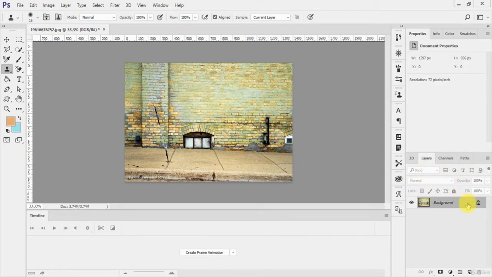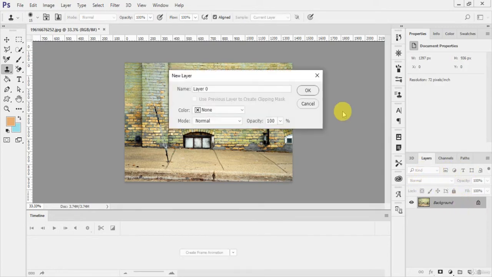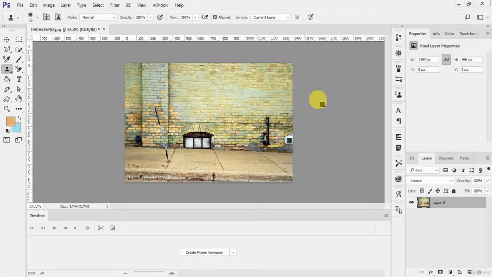So we have to unlock this one. Just double click and name it any layer, and okay. So you see my properties are enabled and I can change things now. Alright, so first of all we will learn about this tool.